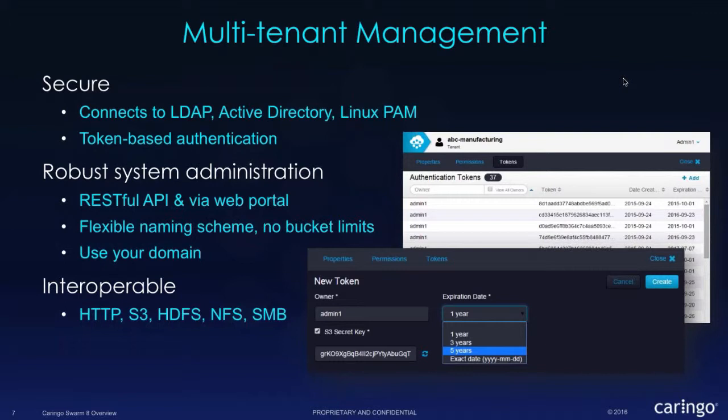So the slide here is on multi-tenant management capability. We have connections to LDAP, Active Directory, Linux, PAM. We also do token-based authentication, and again, through a full RESTful API and/or this web portal. We have a flexible naming scheme. There's no bucket limit. You can use your domain. Completely interoperable: HTTP, our own protocol, the S3 protocol we work with, HDFS, NFS, SMB, etc.